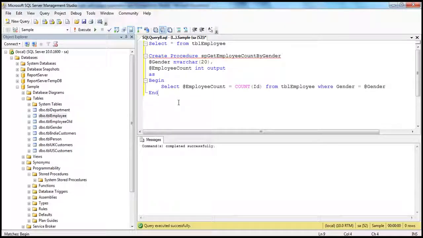Okay, so obviously to execute this stored procedure, first we need to declare a variable. Let's say @totalCount maybe, of type integer. So the data type of this variable should match the data type of the output parameter. Okay, and then what you're doing is you're executing the stored procedure. Which stored procedure is that? SP employee get count by gender.